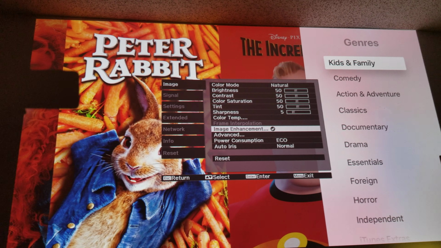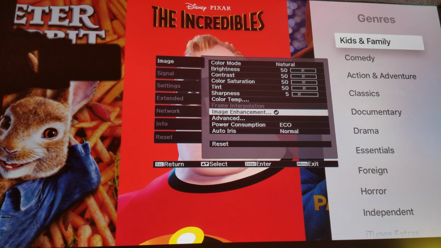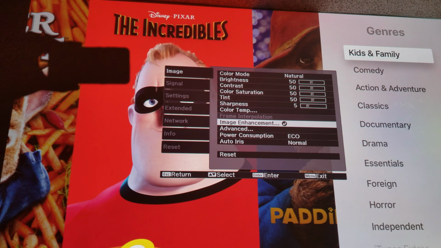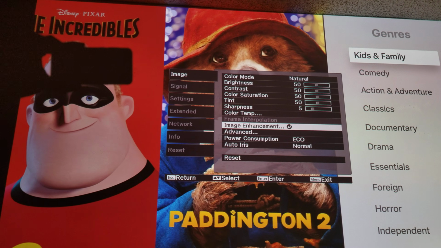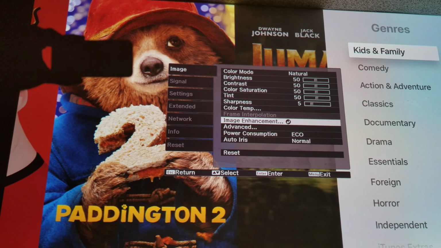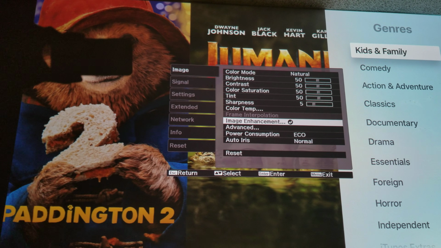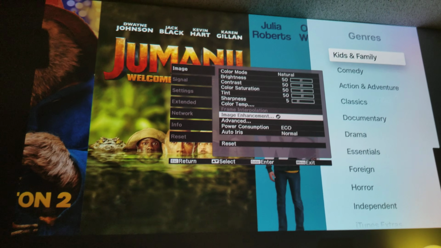So hopefully, if you need to write this down, pause the video, and I'll even bring it closer. Pause the video and you can write it down. Go ahead, pause the video, write these settings down. I assume that you guys have paused the video and written these settings down.